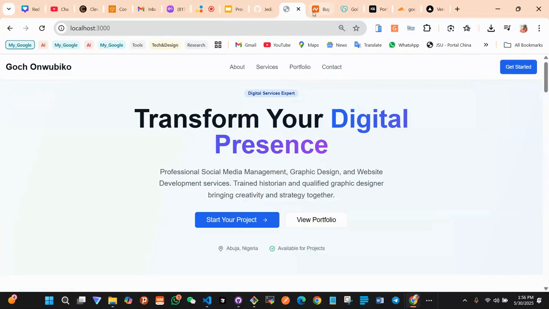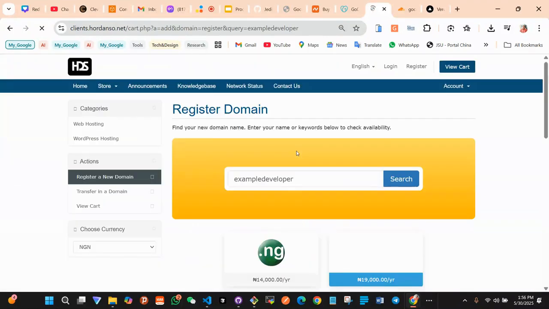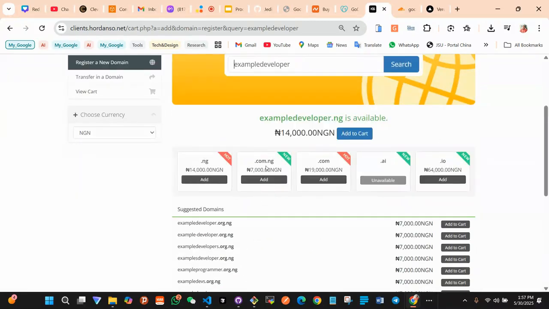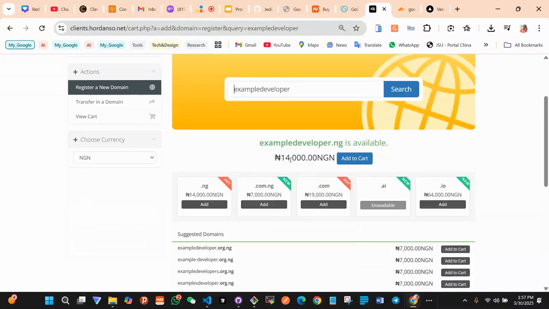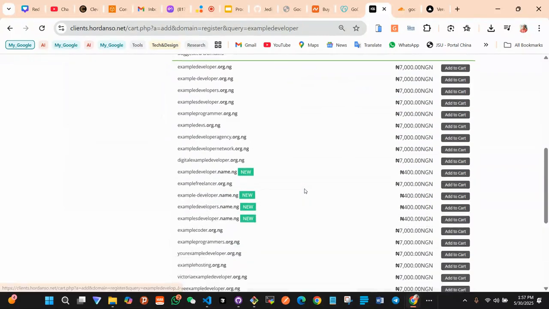All right. So we'll be going there. For now, let's just search for an example, developer. I will search for that domain to see if I can get it. Yeah, so the .ng is there, the .com.ng, the .com is there. For now, these are placeholder prices. The prices will be cool when development is done. So I can go for the .com, I can go for the .com.ng. For the .ai, it's not available. The .io is there, and other ones, .org, and so on.